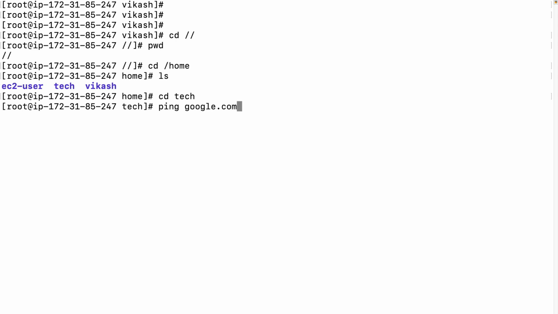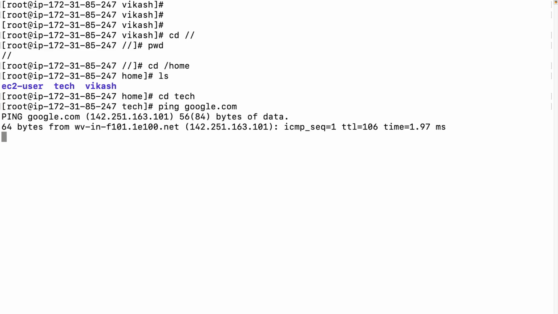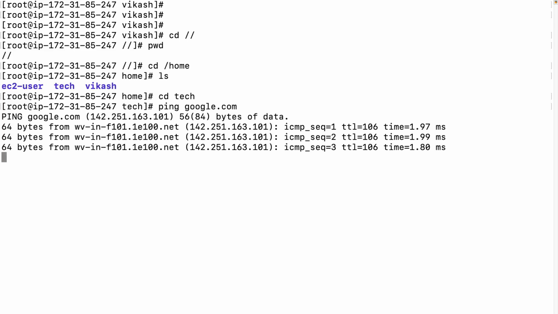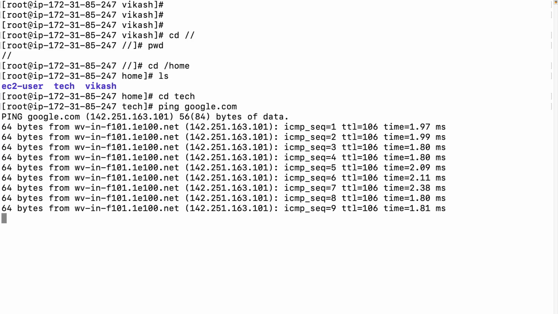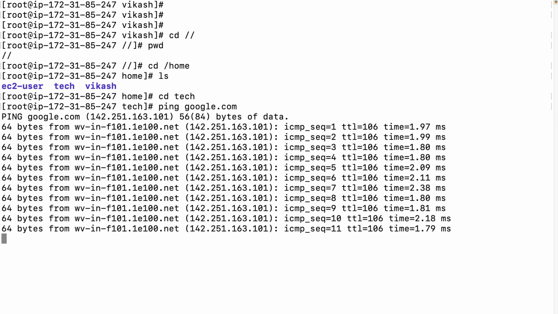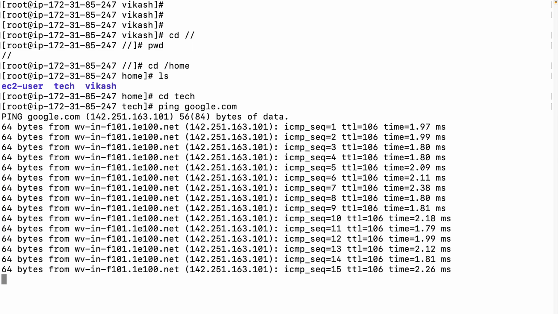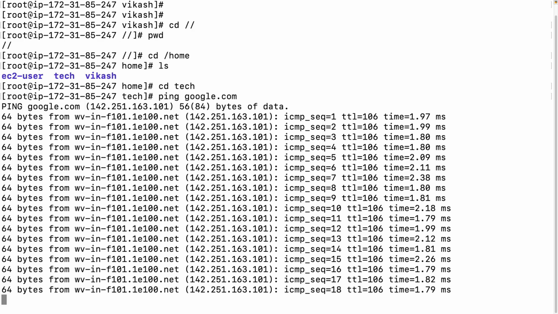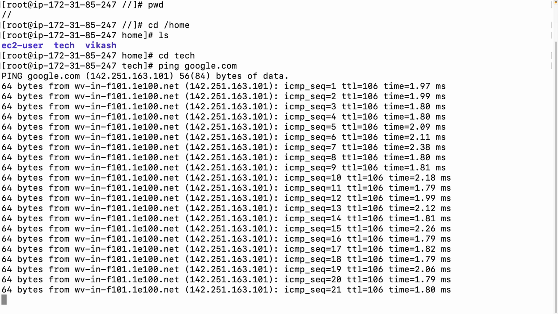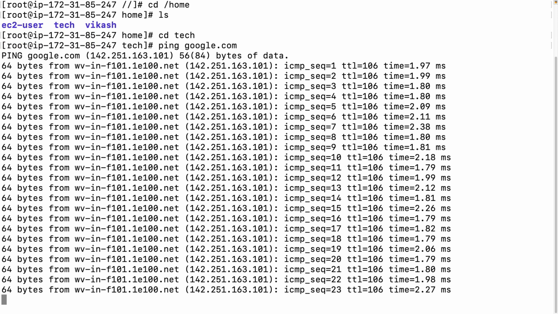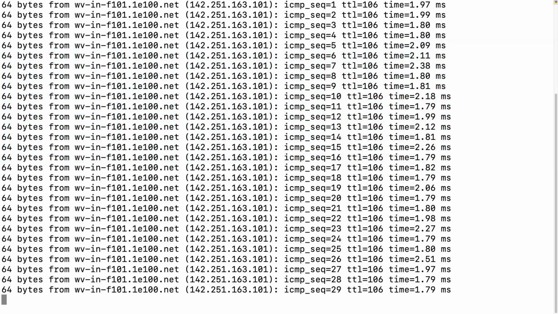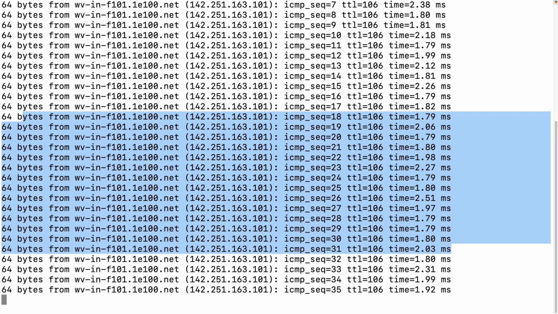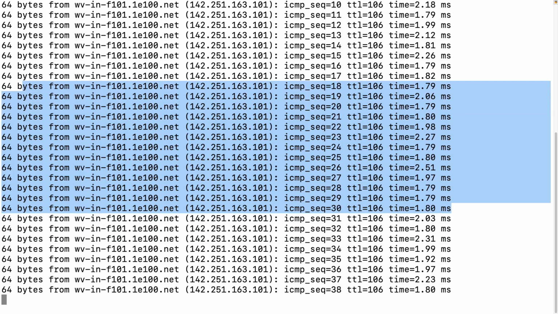If you type ping and the domain name and hit enter, it provides output like this. What it means is your local system is sending a packet of 64 bytes every second. It goes to the server and comes back to your local machine, and the total time taken is 1.9 milliseconds or 2 milliseconds, whatever it is. It sends every second, and it is a continuous process. If you are getting such output, that means your server is responding in the right way.